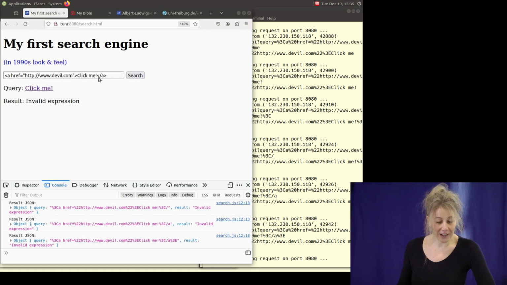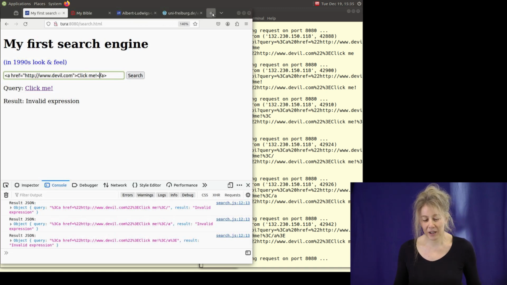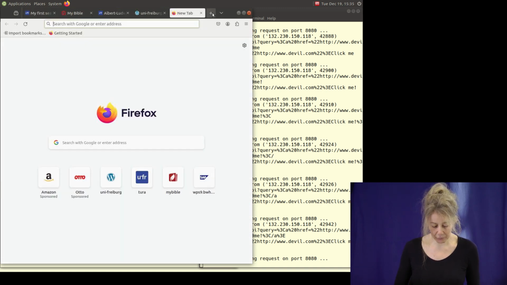Now you can say, okay, that's not really harmful. I'm just inserting a link here, but you could imagine scenarios where this is harmful.